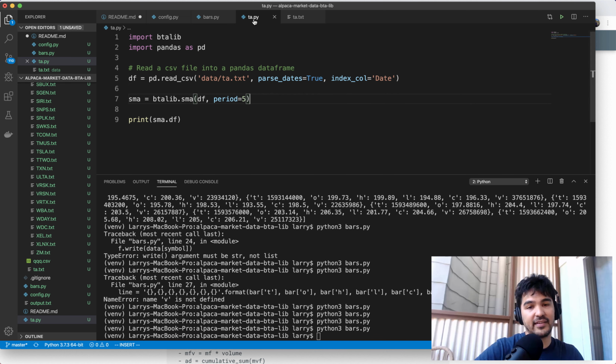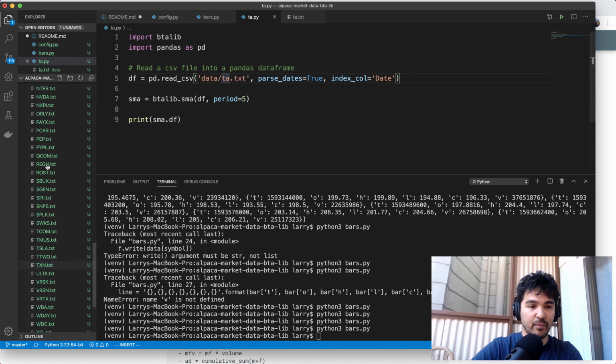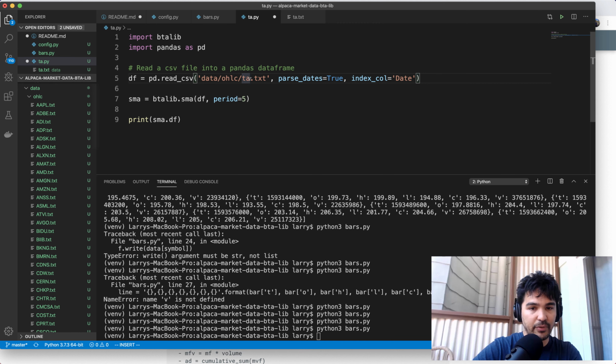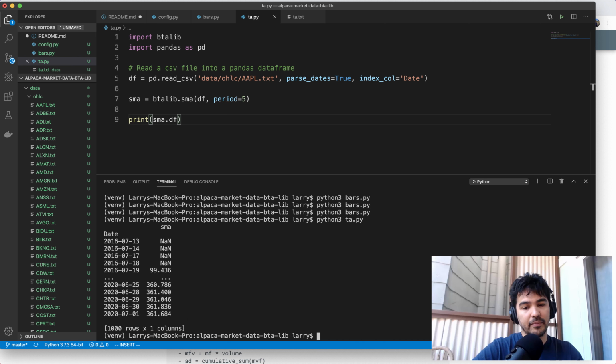So now let's just take this ta.py, and instead of doing data/ta.text, let's point it at one of these OHLC data files. So I'm going to do OHLC, and then I'm going to apply it to Apple. So our apple.text, and let's get the simple moving average there.